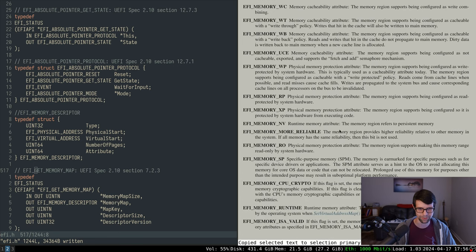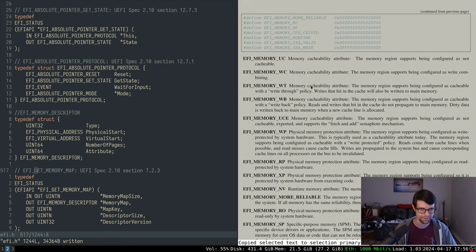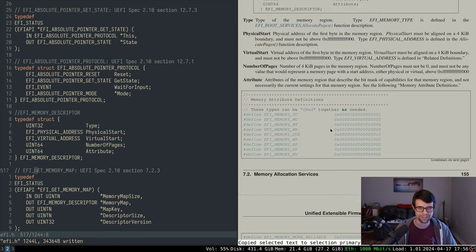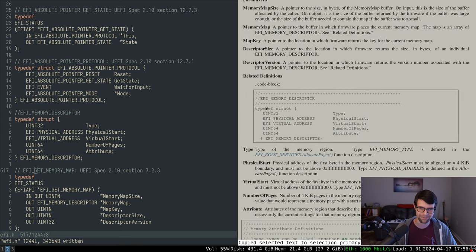And this gives more info on those. I'm not going to go into those really. One key thing to keep in mind here that can be annoying is that this memory descriptor is not guaranteed to be the same size as the actual descriptors returned by hardware.